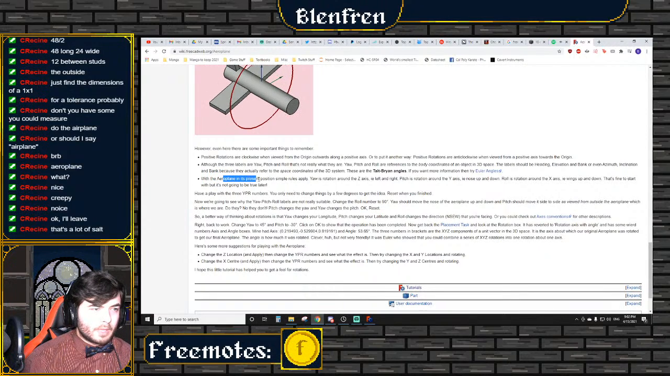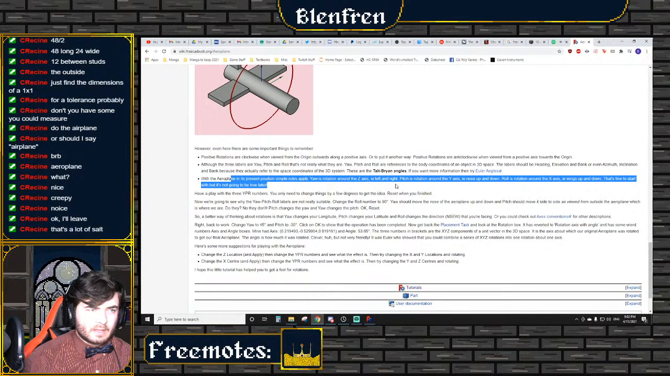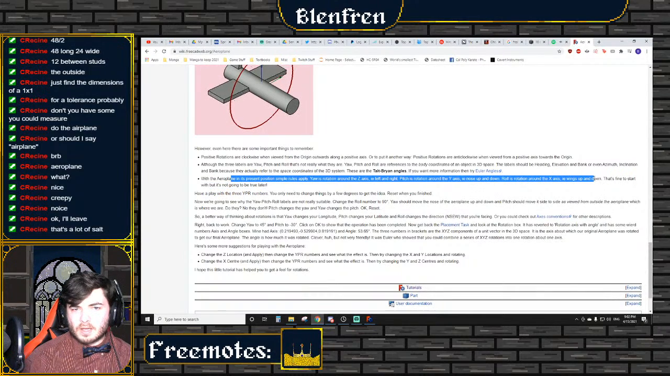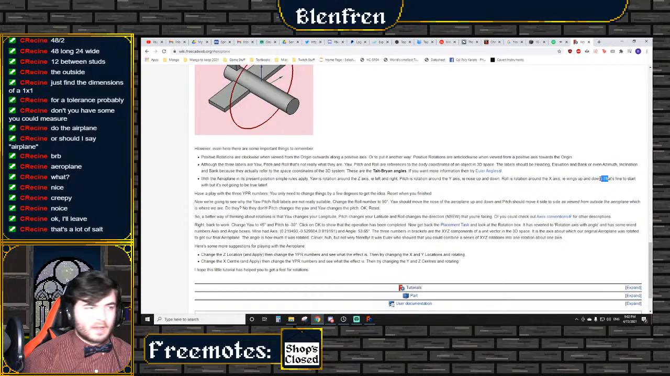With the aeroplane in its present position, simple rules apply. Yaw is rotation around the z-axis, i.e. left and right. Yep. Pitch is rotation around the y-axis, i.e. nose up and down. Roll is rotation around the x-axis, i.e. wings up and down. Yes. That's fine to start with, but it's not going to be true later.